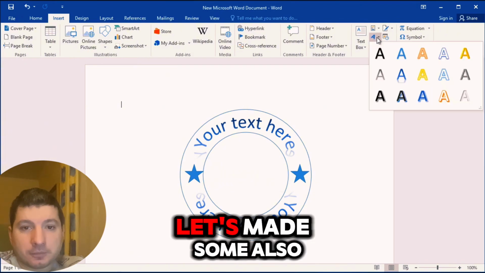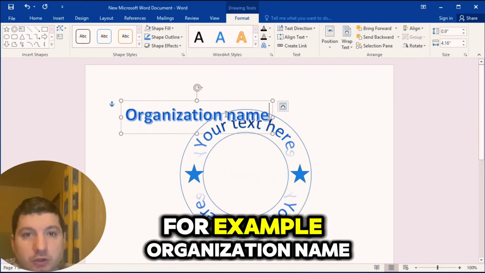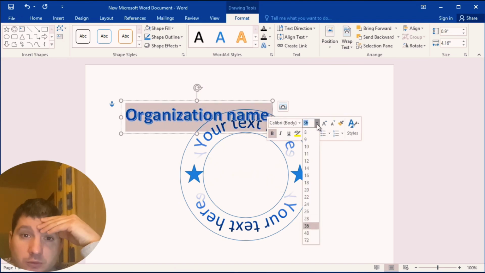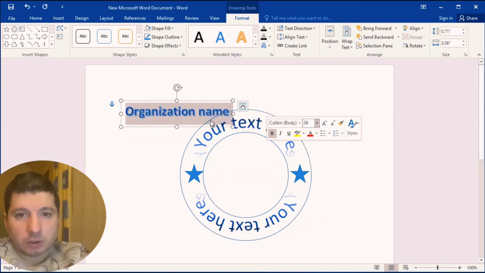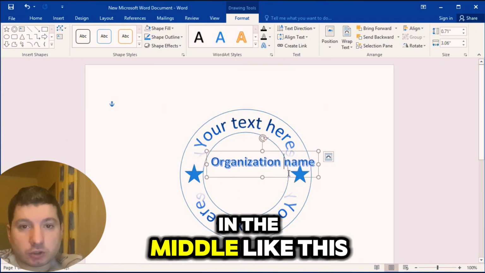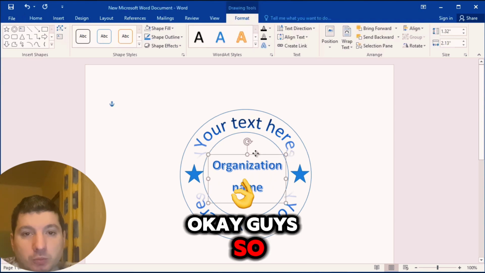Okay, so here is what we have now. Let's also include some text in the middle, for example, the organization name. Let's change the size. Okay, and we can put that in the middle like this, for example.